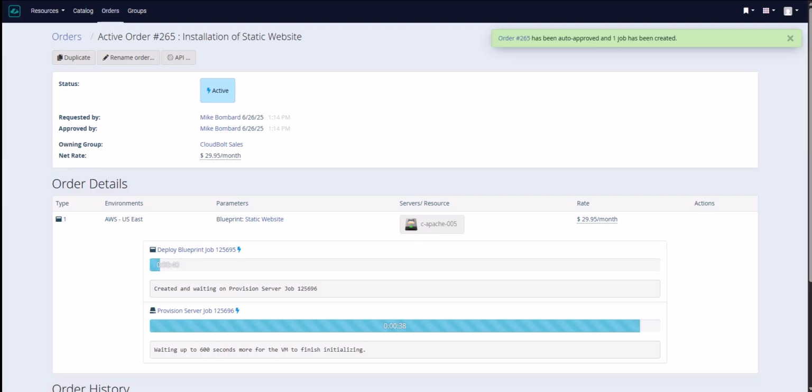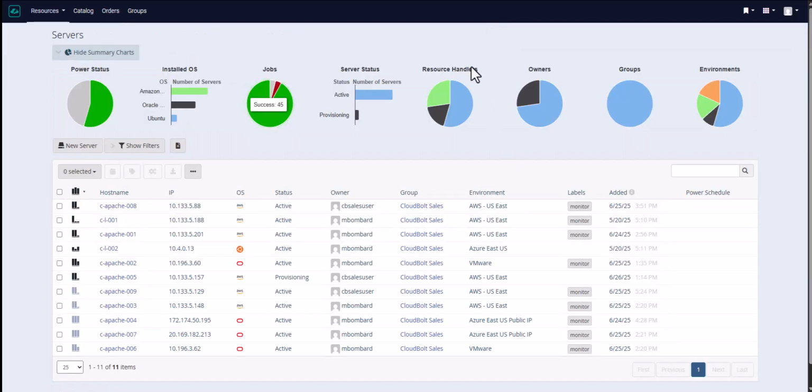Now we're going to take a look while we're waiting for this order to process at the servers tab. We're just going to look at kind of cross-cloud visibility. You can see here there are a number of different resources. Notice they all belong in the CloudBolt sales group. And the reason for that is because I'm logged in as a user of the CloudBolt sales group that only has permissions to this group. So role-based access controls are present throughout the system. I can't view resources that I haven't been given permissions to view in the first place.